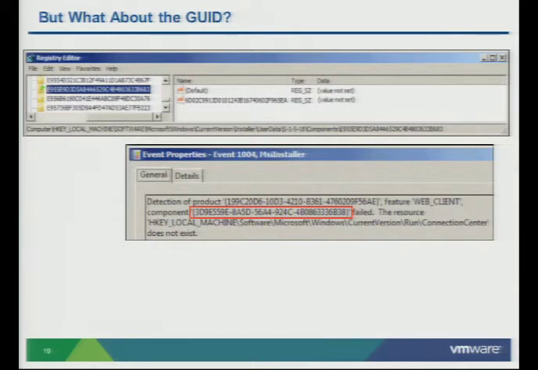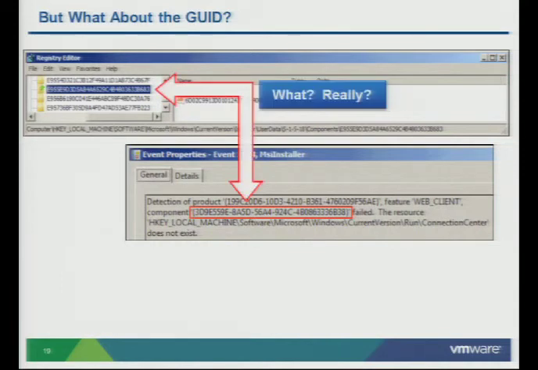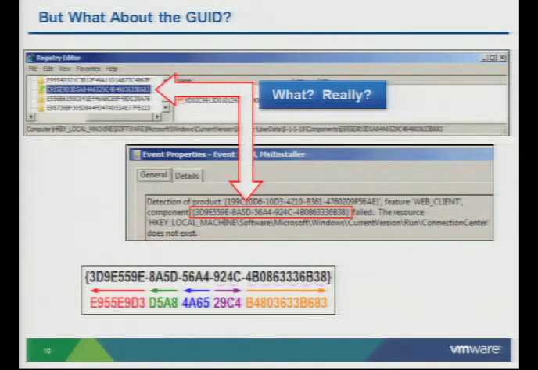Unfortunately, the text is too small, so you will probably not be able to see it, especially not at the end of the room. But the event tells me that it's the component 3D9E55 and so forth. The registry editor here points to E955E. So they are not the same. So how do we translate the GUID we see in the event to the actual record found in the registry? And this is the conversion table.